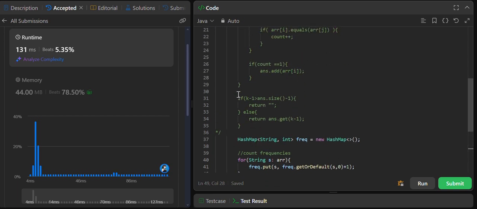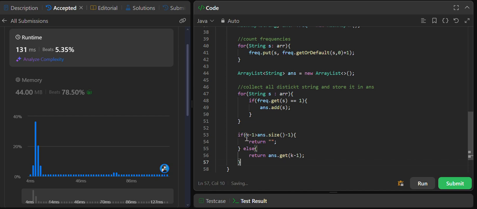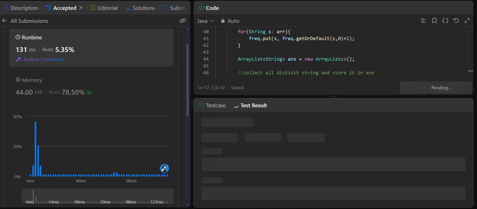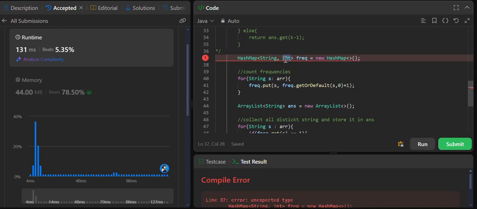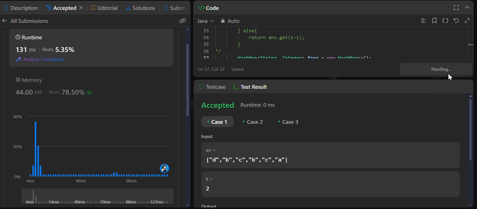Okay, and now the last part is going to be exactly the same as this, so I'll just copy it. Could have copied the arrays and all as well. If k minus 1 is greater than answer size minus 1, then return nothing, else return answer.get(k minus 1). Okay, this is an error. We just need to pass the integer because both the objects we need to pass, right? And the cases are accepted. Let's just submit it.